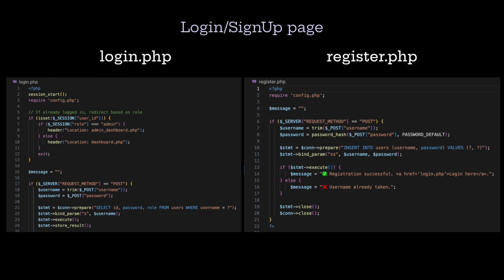The register PHP that's on the right of the screen accepts a new username and hashes the password using the password hash function for secure storage. And if registration is successful, the user will see a success message. If the user already exists, an error message will be displayed. And both of these pages rely on config.php for the database connection.